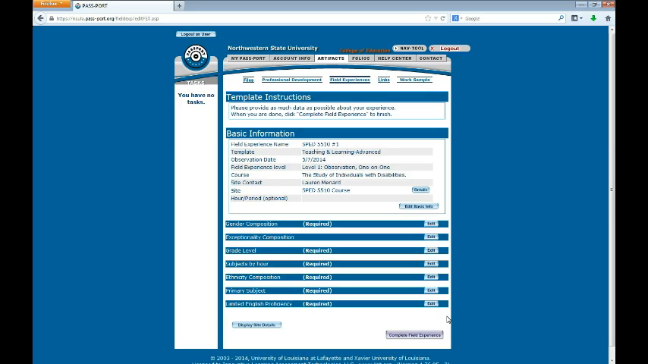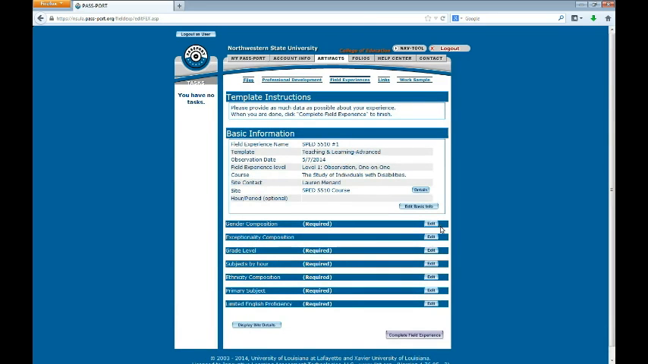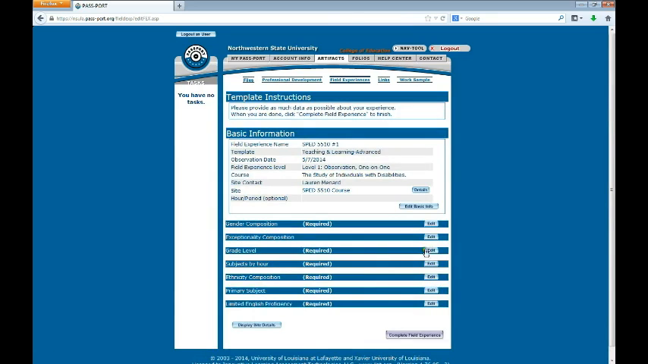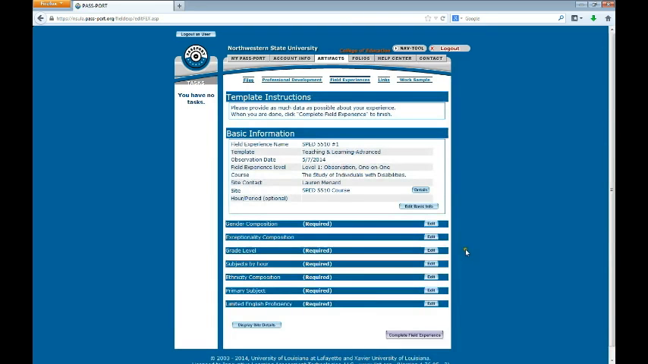However, we have more information down at the bottom that needs to be filled in. For example, here you would click on the Edit button beside Gender Composition to actually type in how many boys, how many girls were in the room. In this case, I'm going to put a 1 underneath male. Then you'd hit the Edit button and place any type of exceptionalities that you may have had in the room. Grade level, you would actually put the grade level of the student that you observed. In this case, more often than not, you're going to select self-contained special education and hit Save.